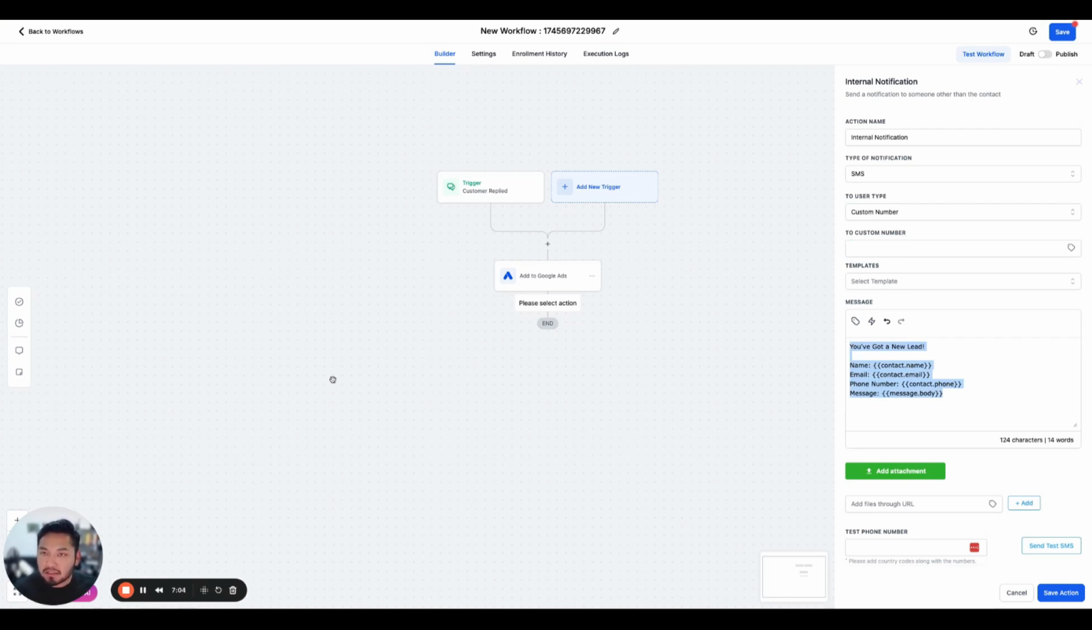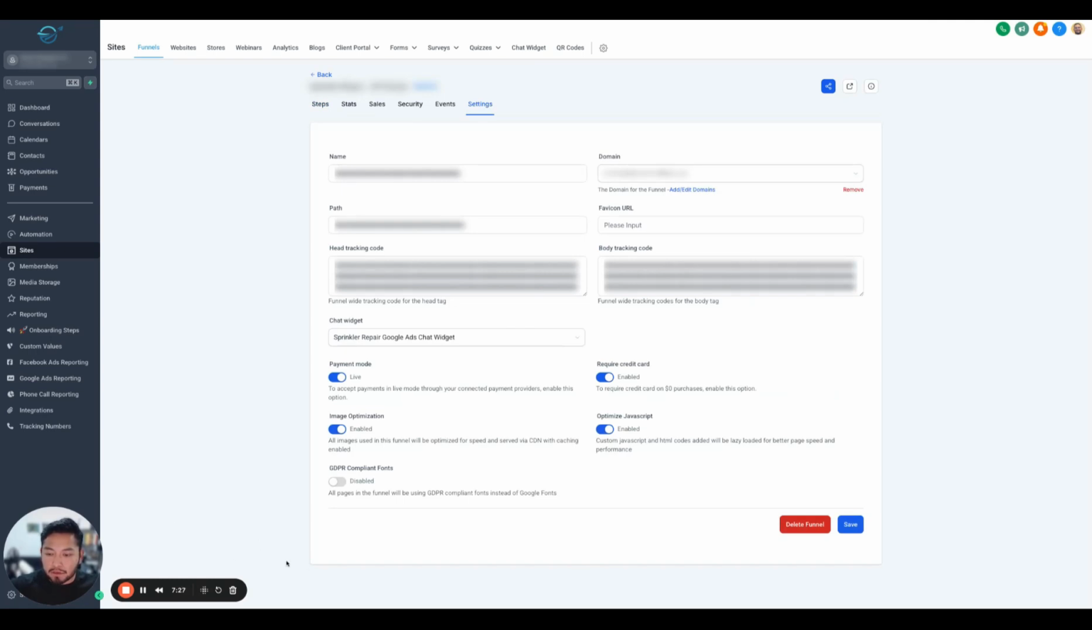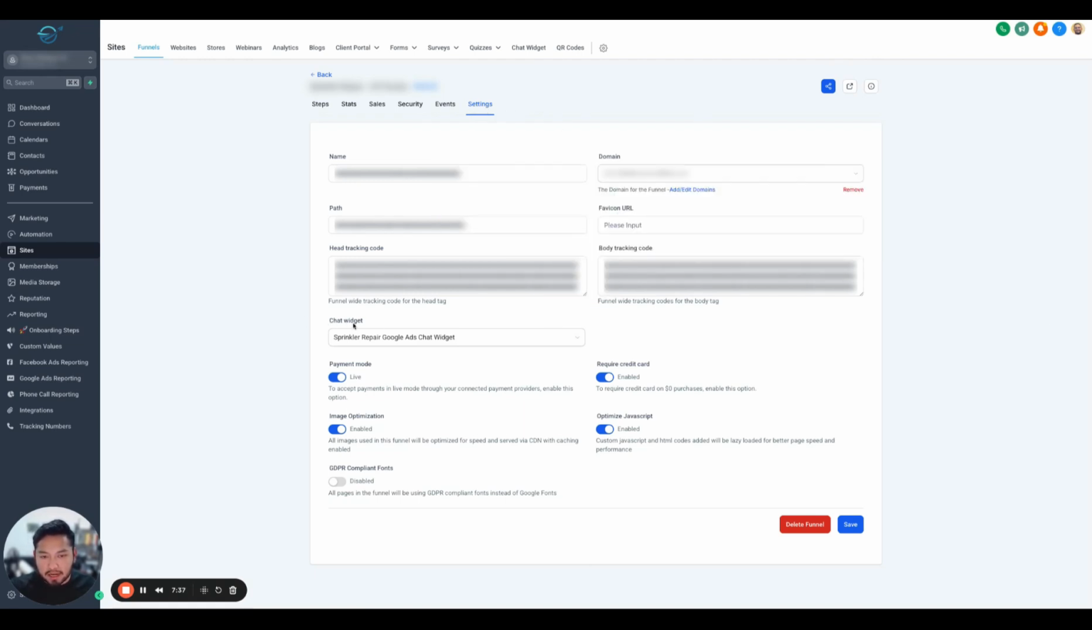Now, the last step is to add the chat widget to your actual landing page, right? So let me back out of here. Okay, so in your client's funnel, you would go to Sites, Funnels, click on whatever landing page funnel you have, go to Settings, and you'll land on this page. And then here you'll see this chat widget drop down. You would just select whatever chat widget you created, click Save, and then that chat widget would show up on your landing page. And then whenever somebody fills that out, and as long as you have that automation and the conversion action is there, you will start tracking conversions to your Google Ads campaign.